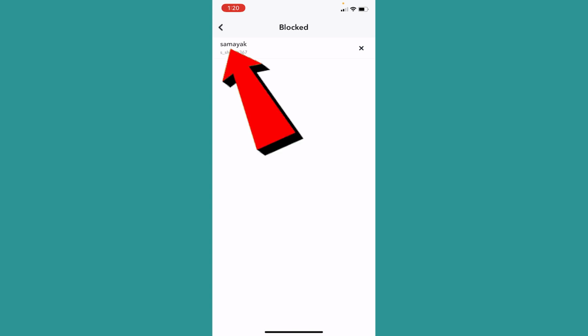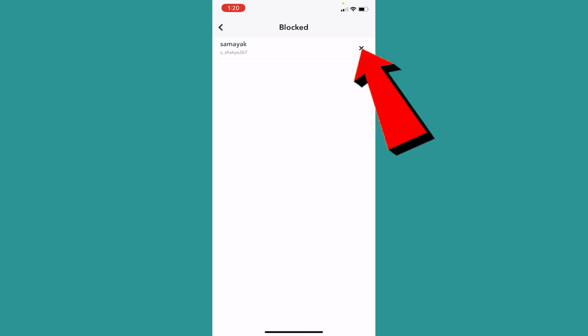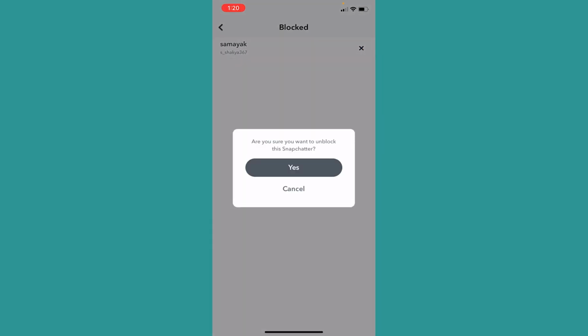And as you guys can see, since I have only blocked one person, it's showing me one person's name. But if you have blocked multiple people or multiple contacts, it's going to show you that. So let's say I want to unblock this person. Right beside his name, you can see this little cross icon. I have to click on that and it says, are you sure you want to unblock this Snapchatter? So yes, I want to, so I will click on yes.